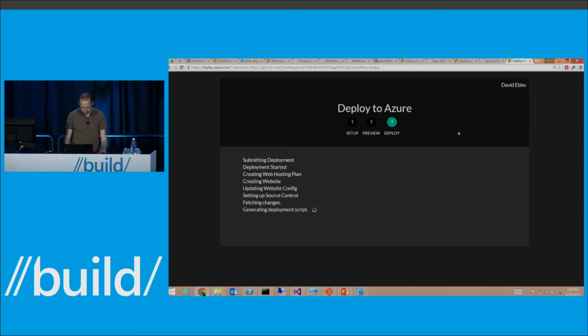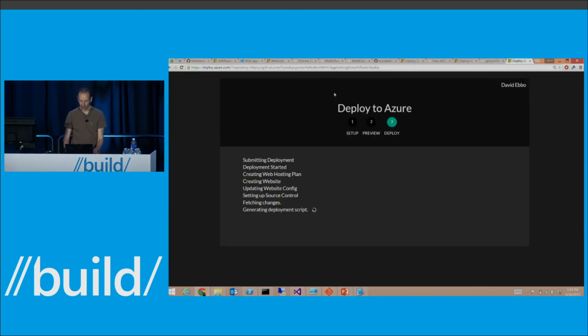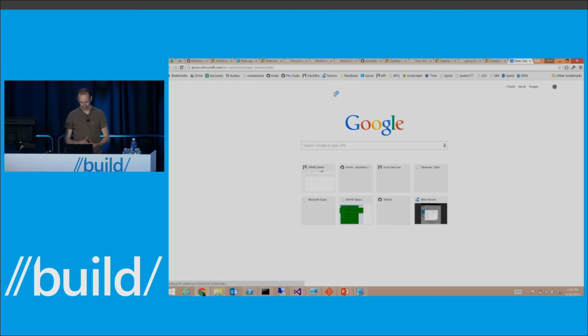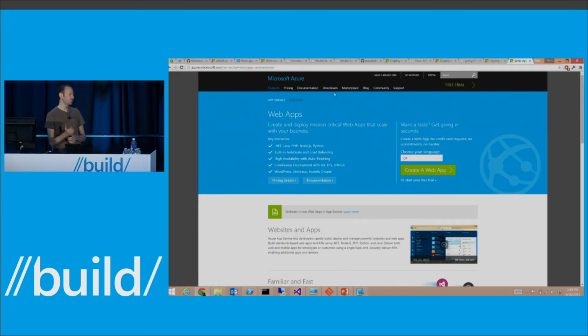If you go to the main landing page for Azure App Service, we have a cool feature here which allows a user that doesn't even have an Azure account to play with the product. So this is what you see here. Want to get a taste, get going in seconds. You choose your language. You click here.